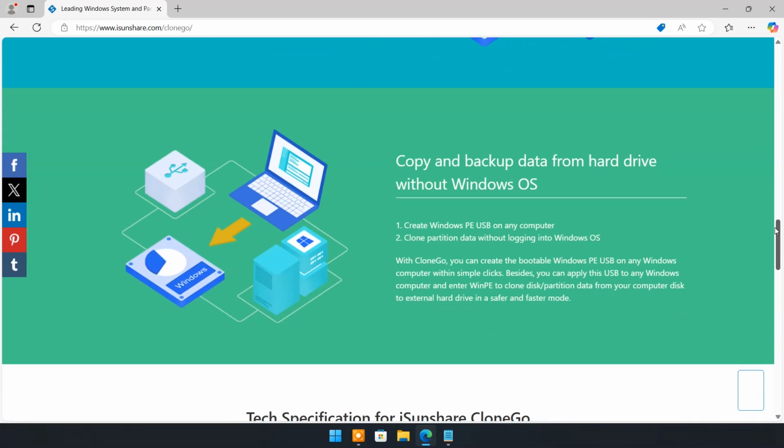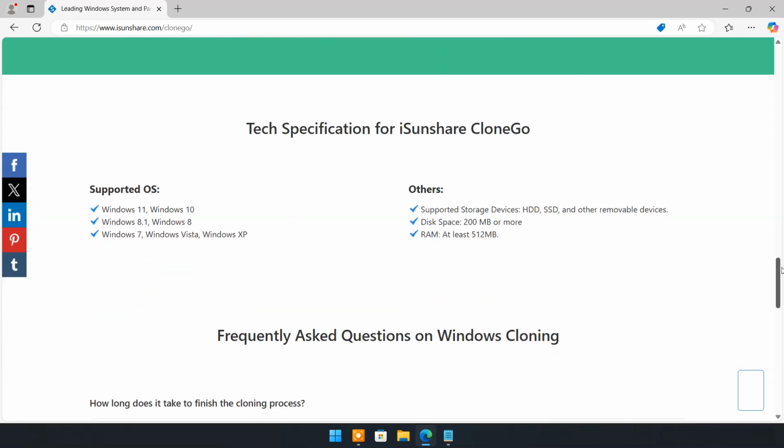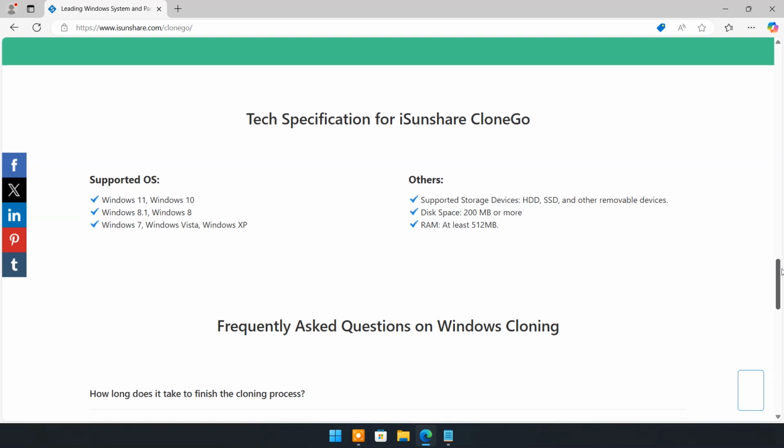With Clonego, you can create the bootable Windows PE USB on any Windows computer within simple clicks. Besides, you can apply this USB to any Windows computer and enter WinPE to clone disk or partition data from your computer disk to external hard drive in a safer and faster mode.